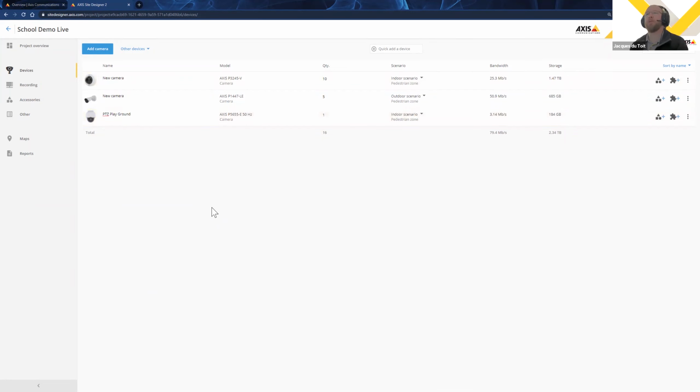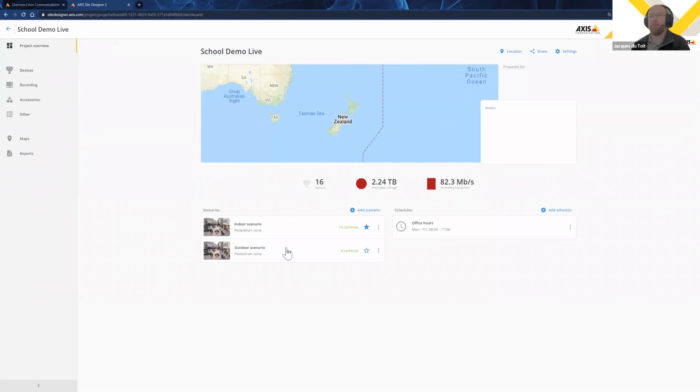There we go, that's better. All right, so the PDZ for the playground, it's not an indoor scenario, it's an outdoor scenario. And each of these scenarios you can set up in your project overview. So you can go to the project overview and add multiple scenarios.